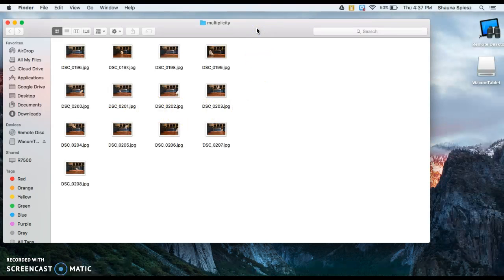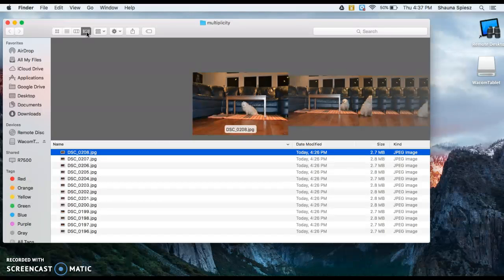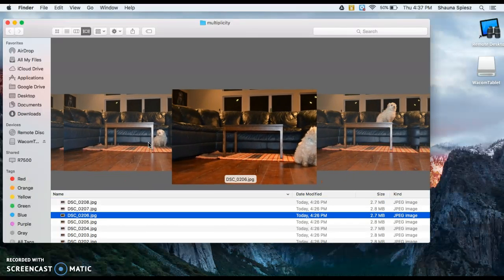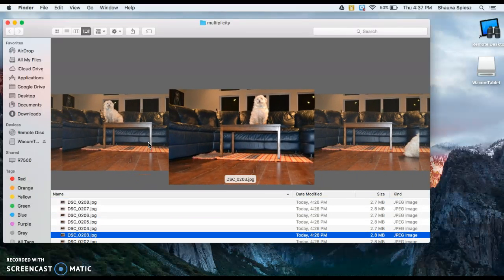Once my folder's opened, if I wanted to look a lot closer at what pictures I have, I'm going to go up to this little button in the upper right corner that says Show Items as Icons, and that way I can look at my pictures and they're going to be a lot bigger. So I'm going to start going through and decide which pictures I like, which pictures I might want to get rid of.